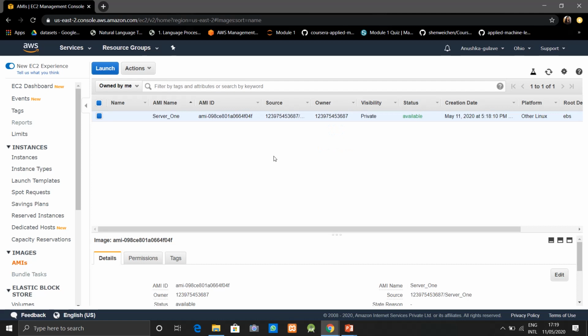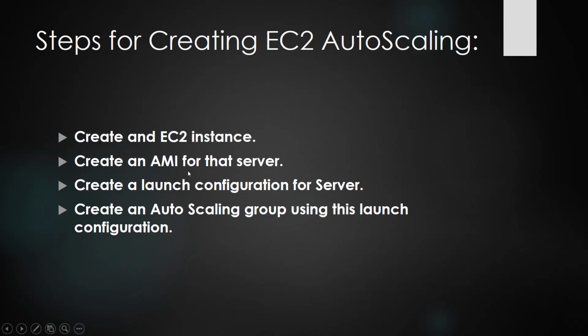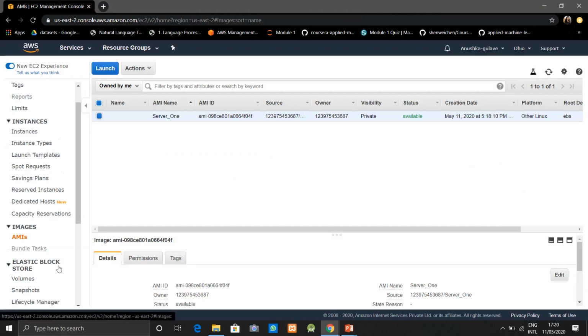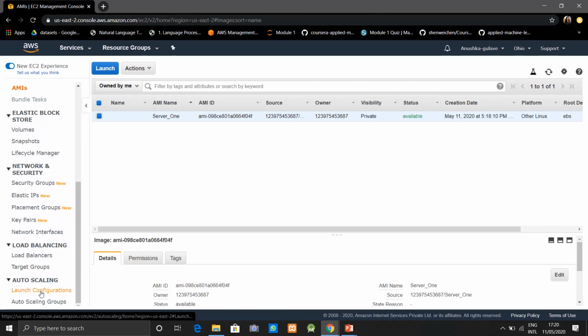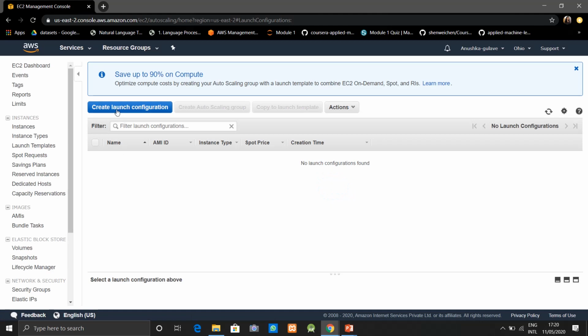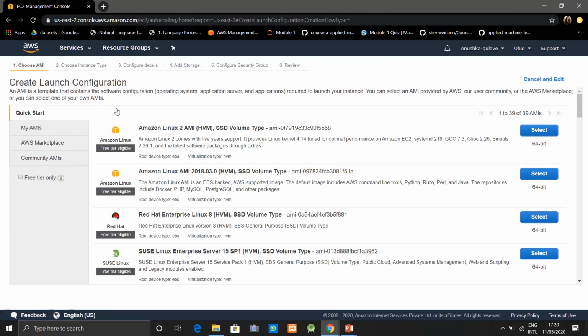So you can see that our status is now available. So we are done with our second step, which is create an AMI. Now our third step is to create a launch configuration for the server. In the auto scaling option, you will see the launch configuration option. Now we are going to create a launch configuration.